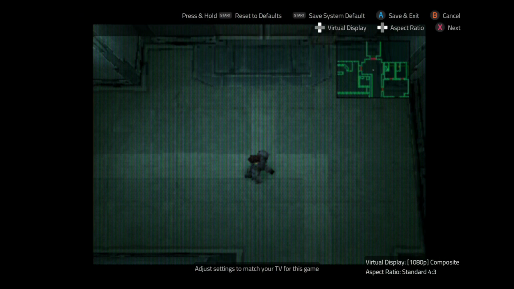And once you have your filter set, you can save this on a per game basis or as a system-wide default. So if you press start on your controller, it'll save this setting for every game in that console library. Or if you just want to save it for the game on hand, you can press A. So I'm going to save this as my PlayStation default.